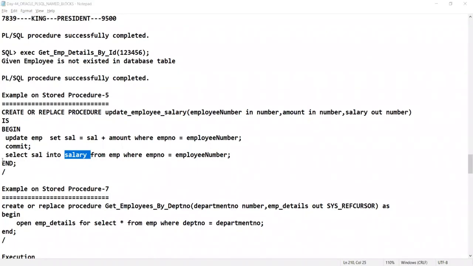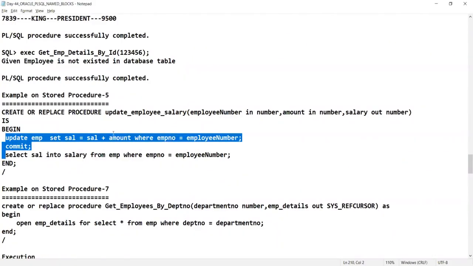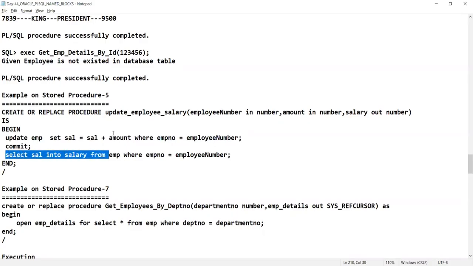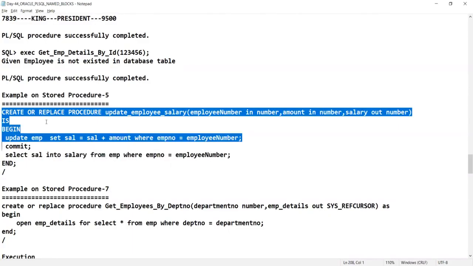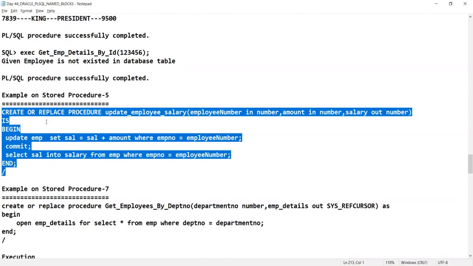We are doing that, after performing the update operation. We are selecting the salary column from the employee table for the given ID and dumping it into the output variable. This is nothing but another stored procedure. How many inputs and how many outputs are there?